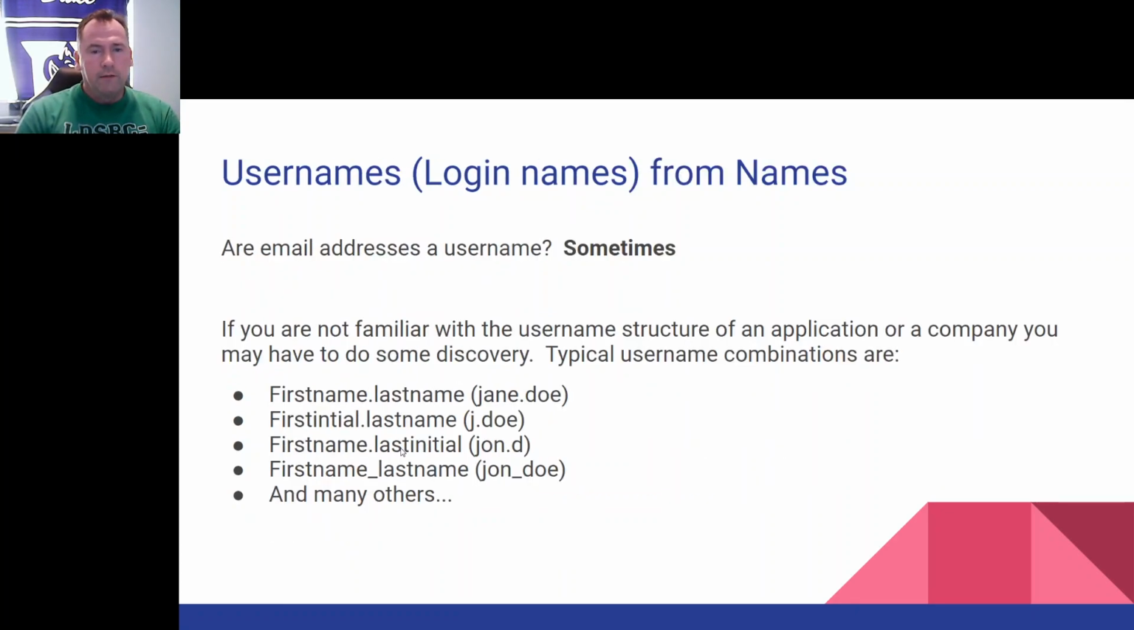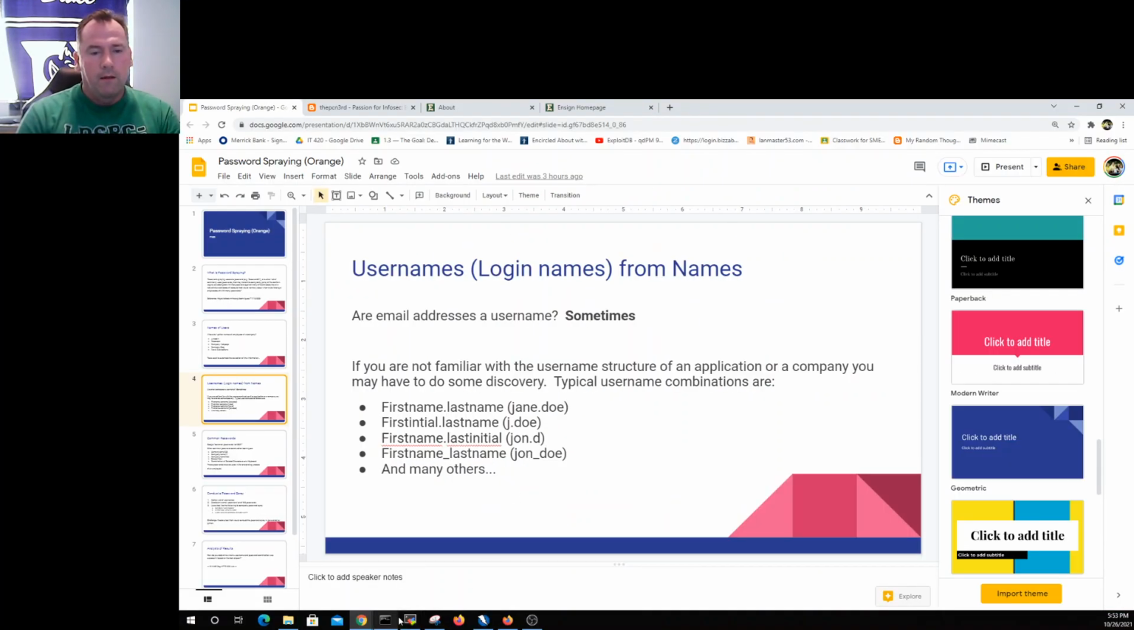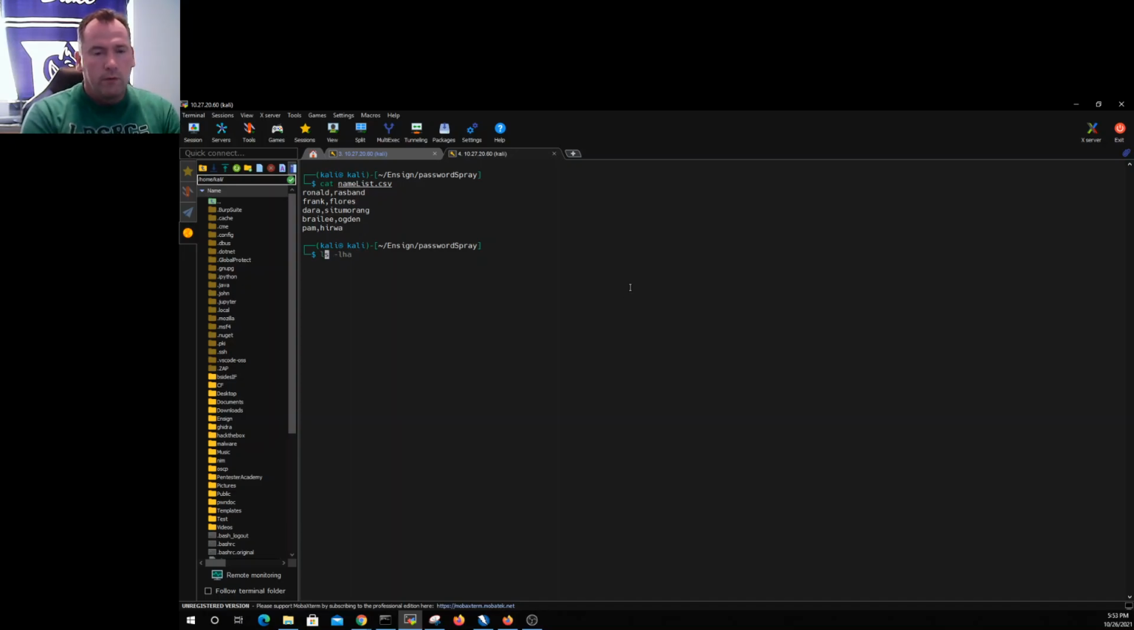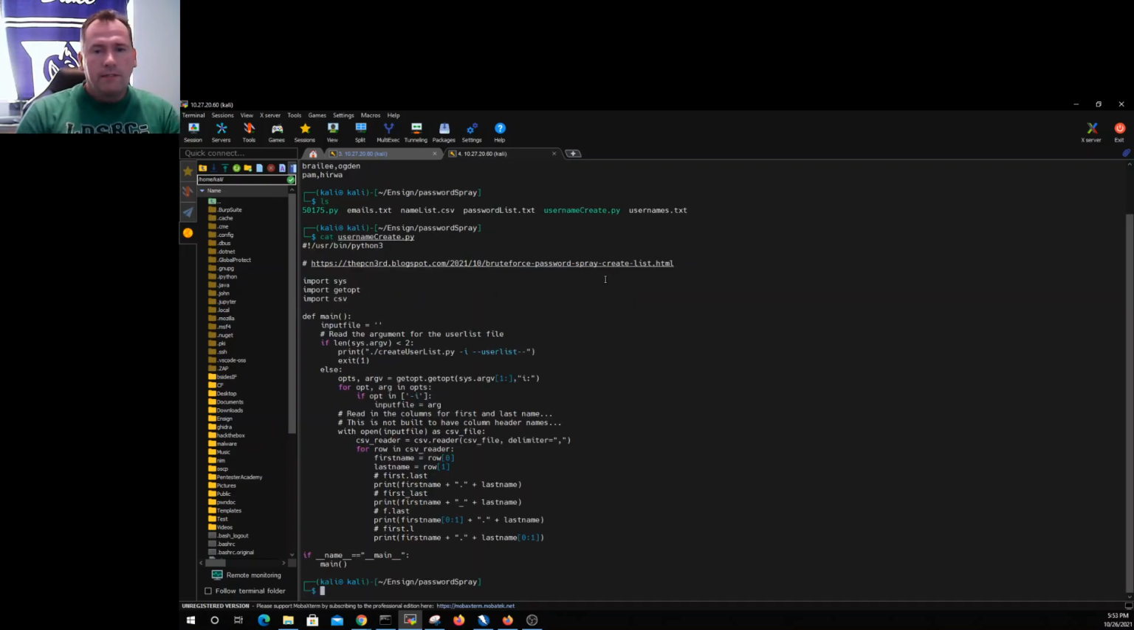So what I have done is I have created a script that is located on my blog. You're welcome to pull it down. This is the link to the blog. It's hard to see, but it's pcnerd.blogspot.com, and PC Nerd is spelled PCN3RD.blogspot.com. And then look for a post called Brute Force Password Spray Create List.